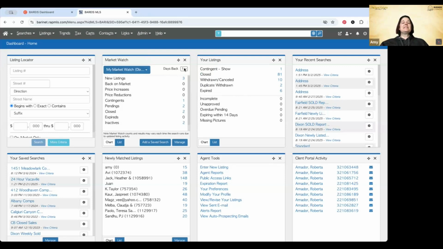And then what it does is this days back, it's just going to show me, hey, in the last 24 hours, in the last 1 day, what new properties have come on the market, what's come back on the market, where there were price increases, price reductions, contingents, pendings, closed, expires, or inactives. Okay, the only statuses I really pay attention to on the market watch are my new listings, my back on market, and my price reductions.